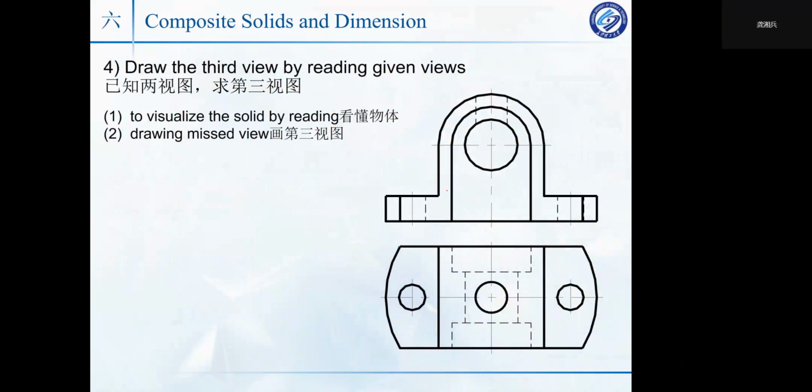For question 4, and this one, join the third view by reading given views. This question we will take into the final examination. That's this kind of question. You already know two of the projections of a composite solid, then you finish the third one. You guys try your best to do it, but this one is too complicated. We do not take a too complicated one into the final examination, but we will take this kind of question.